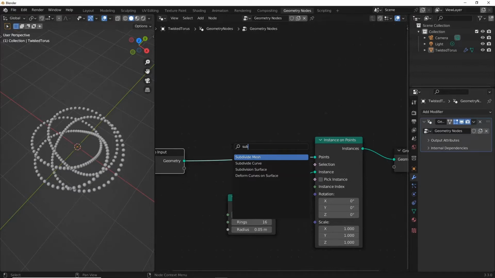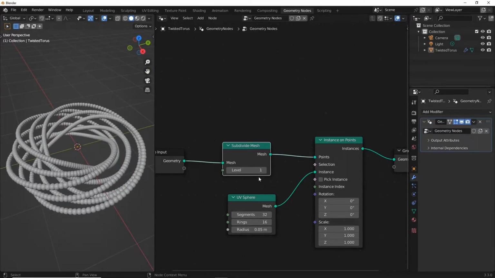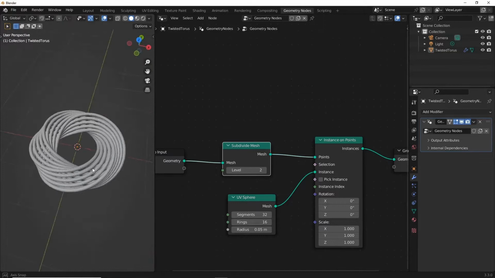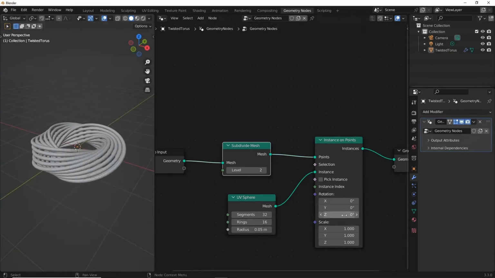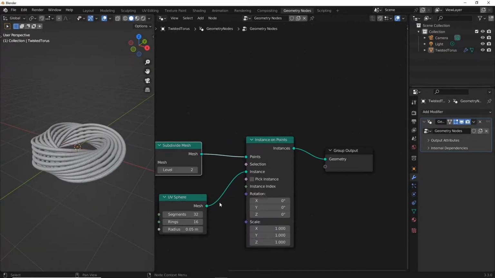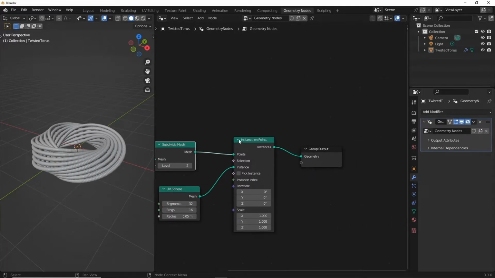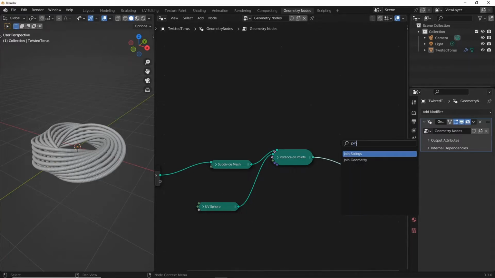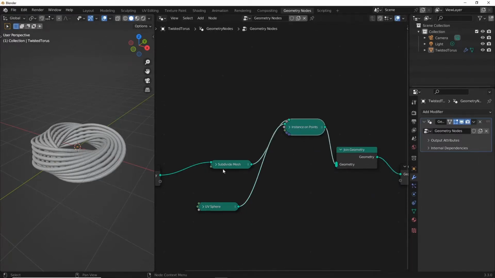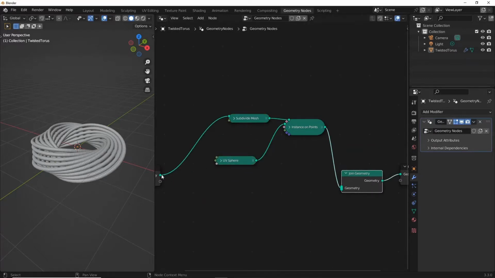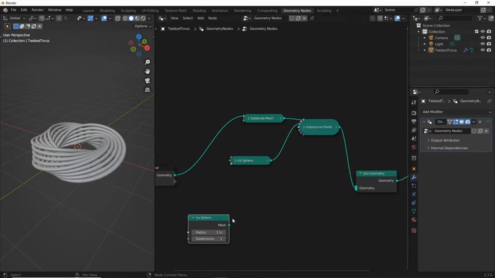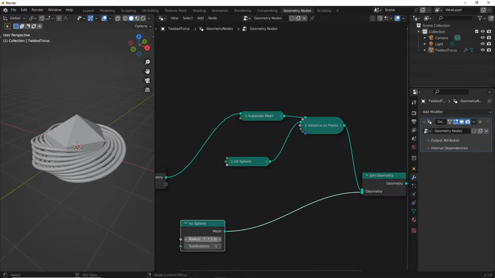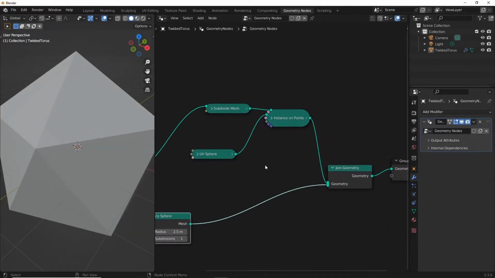Add a Subdivide Mesh node and put it here. Add a Join Geometry node and put it here. Add an Ico Sphere and plug it into the Join Geometry node. Increase the radius of the Ico Sphere.